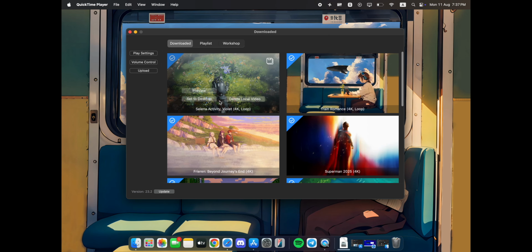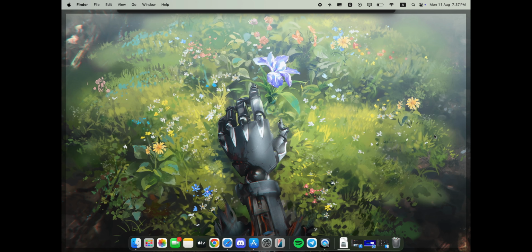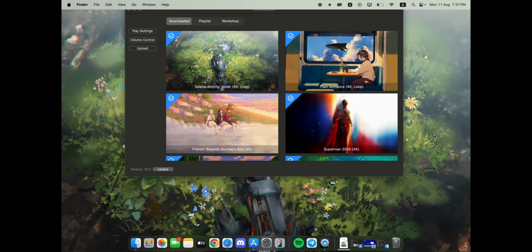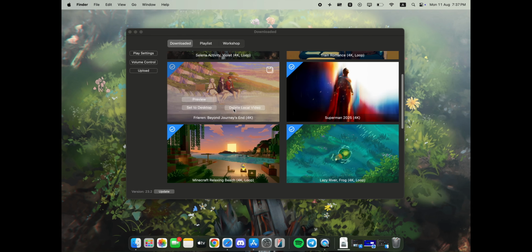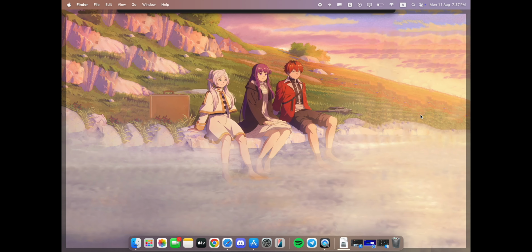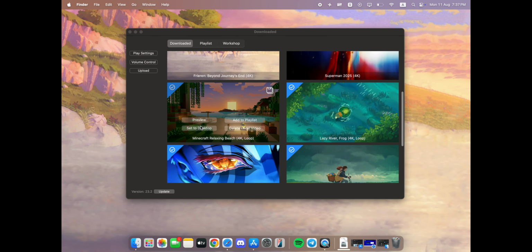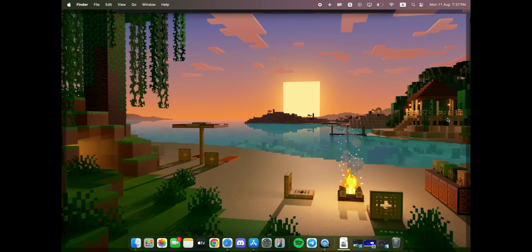The app that makes this possible is called Dynamic Wallpaper Engine. You simply install it from the Mac App Store, give it permission to run, and you get access to thousands of incredible animated wallpapers. The best part is the performance. You can set it to automatically pause when an app is full screen, or when you're on battery, so it won't slow down your Mac or drain your power.